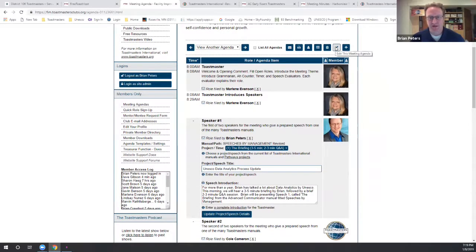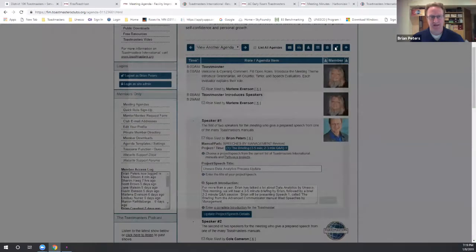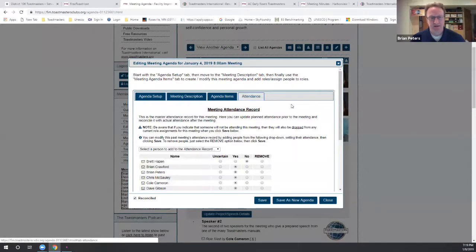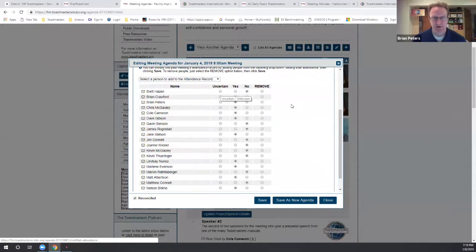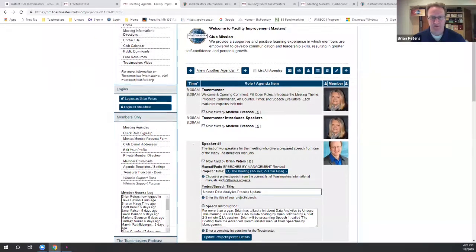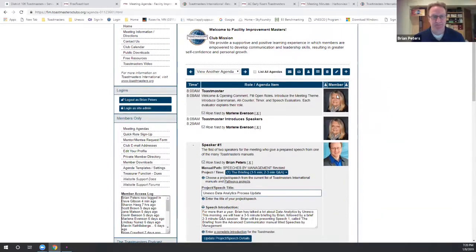One of the things we can do is also look at attendance. So following the meeting, we can write in who was in attendance. So initially, for future meetings, many of them will be uncertain. Once they're scheduled, they go to yes, and some will be no's. Following the meeting, we can actually take attendance and use this tool to track who was in the meetings and run some reports later to show who was in the meetings. So another function of this could be for the secretary to use this tool to keep attendance.